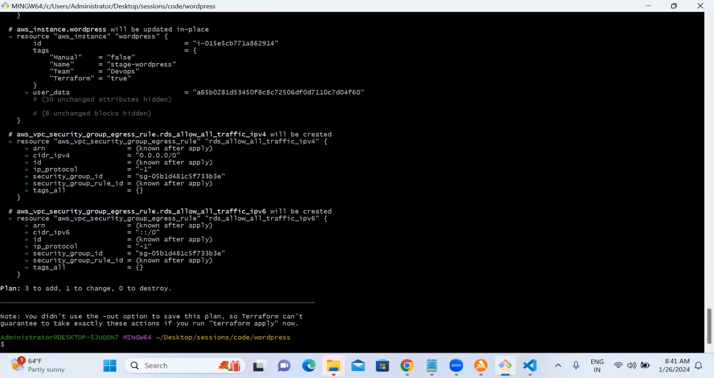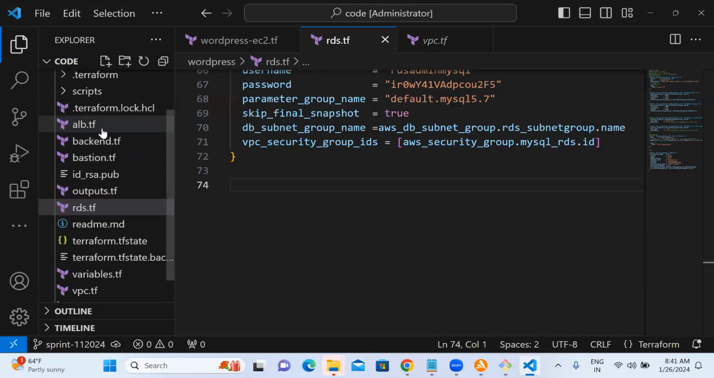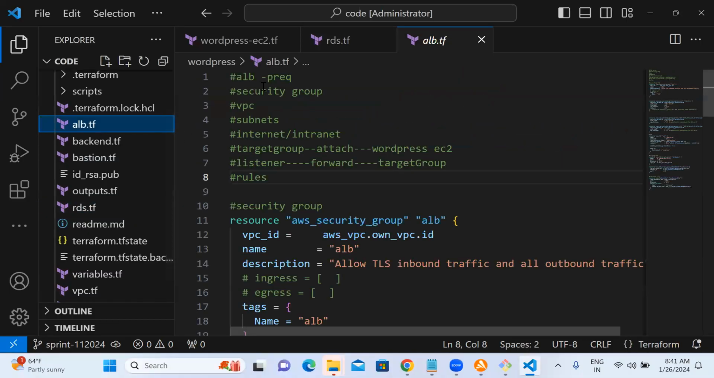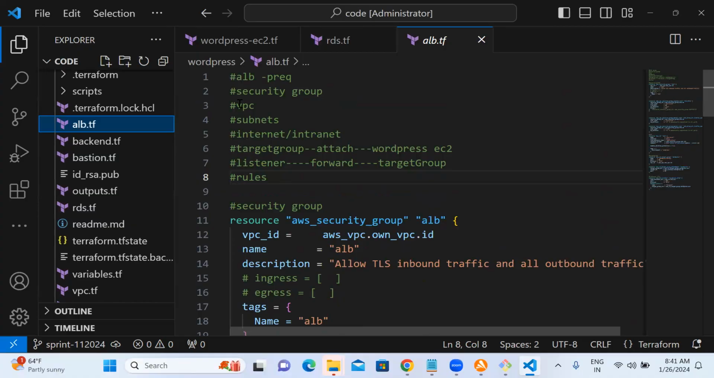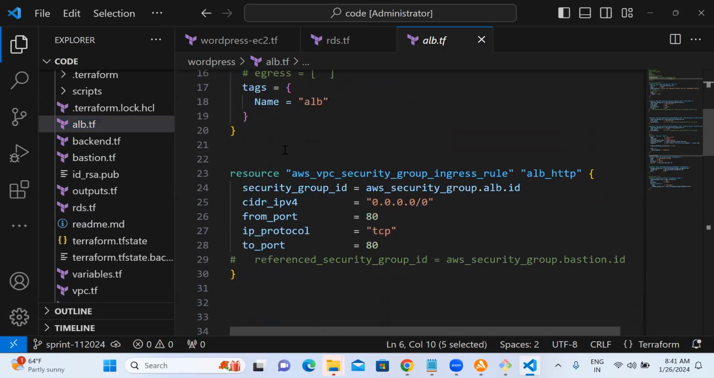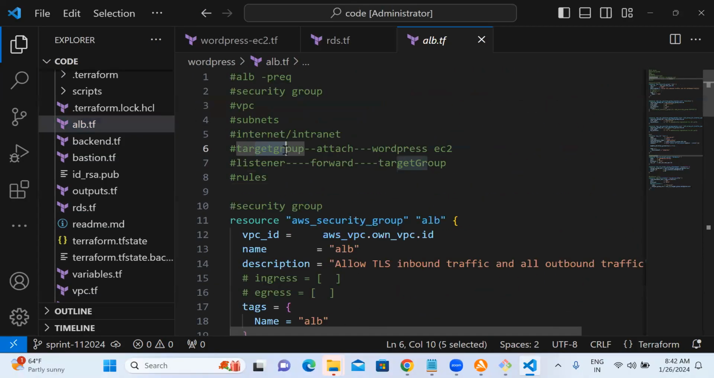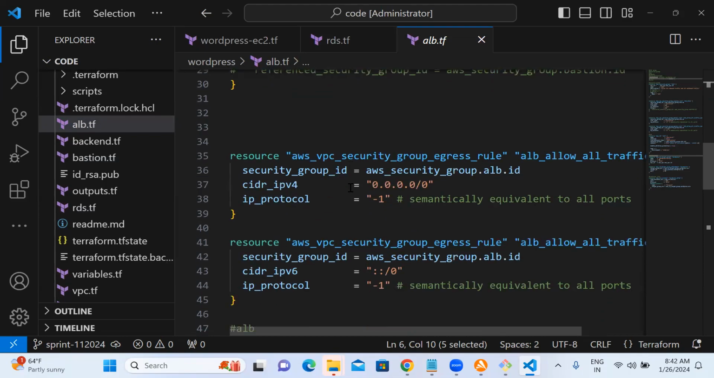Yeah, this is good. Now, yesterday we made the ALB also, right? If you see the ALB, we created a security group, and then we created the target groups here. And then the attachment also we did, the EC2 machines also we did. We called the EC2 machines here.